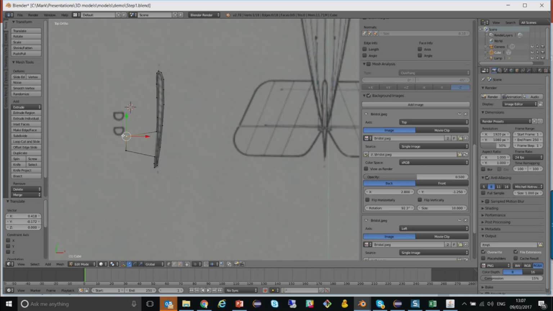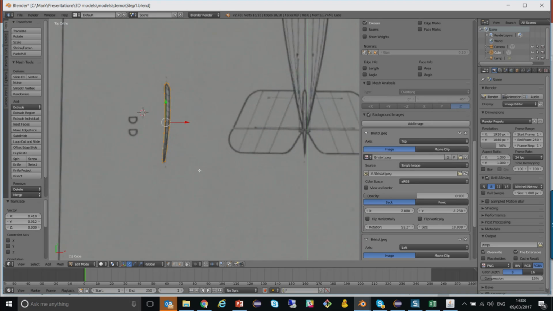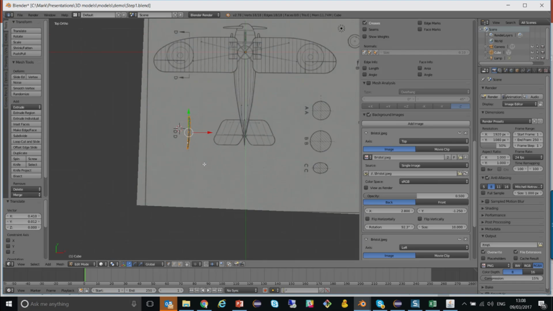And do this very, very crudely. You probably want to spend quite a lot of time over this. Okay, so we've now got the cross-section of a wing. I'm going to be using shortcuts in this application. So I'm going to press the B button to do a box selection to select all of the vertices of the cross-section of the wing.